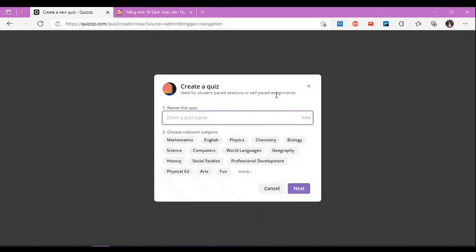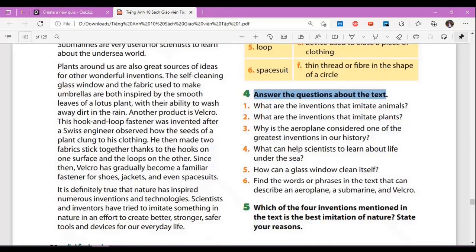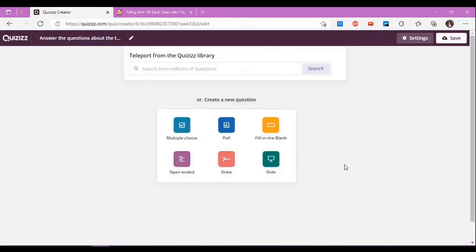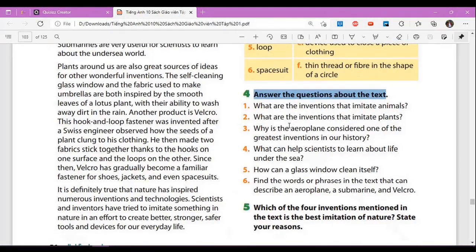After that, name the quiz and choose the relevant subject to it. So the name of the quiz is Answer the Questions about the text, which is the requirement of activity number 4. And then choose English. Next, here is where you select the kind of question.